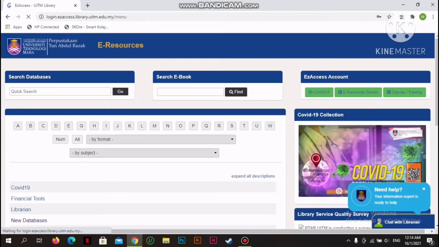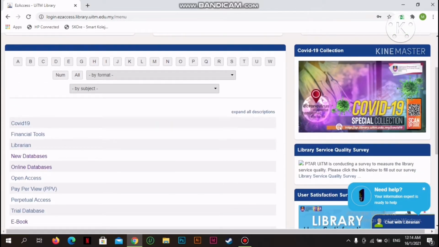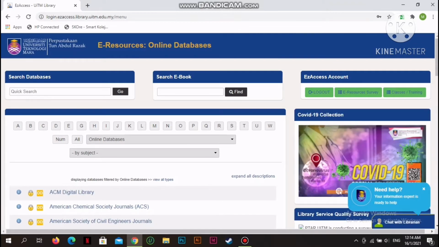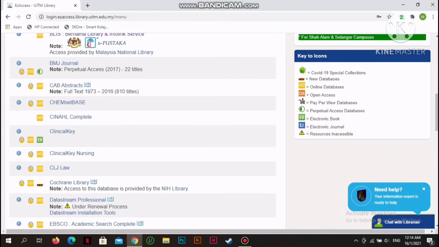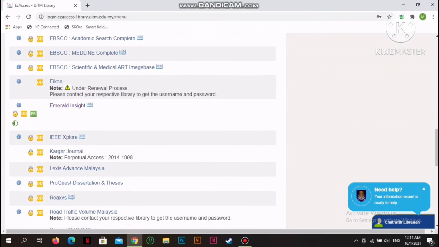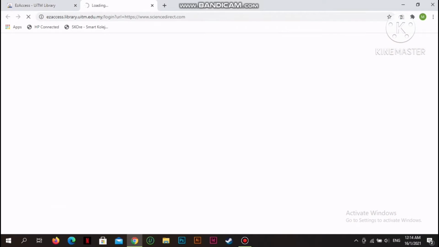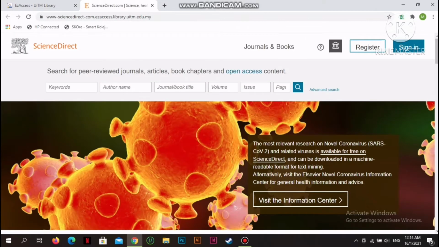As you can see, this is the interface of e-resource. Click on the online database, and as you can see, the online database has many options, and you need to search for ScienceDirect. Click. As you can see, this is the online database ScienceDirect interface.